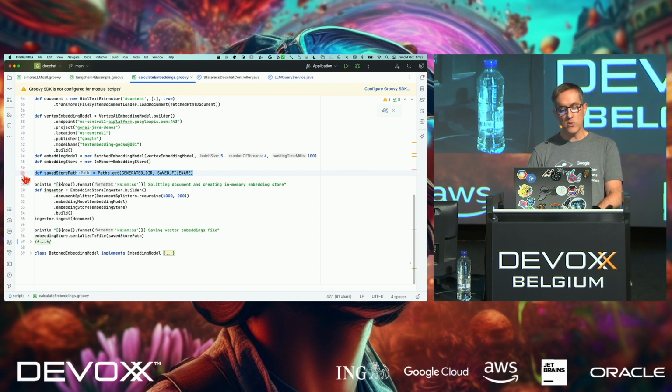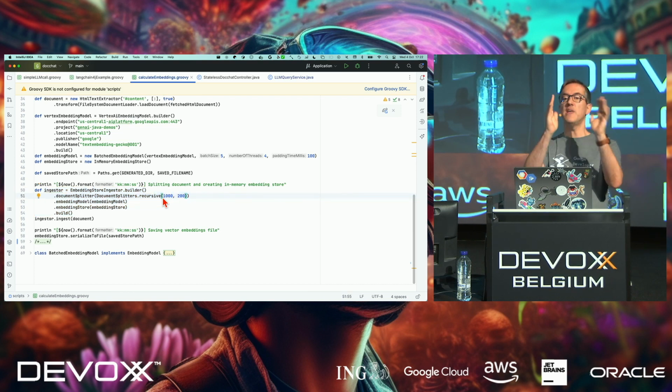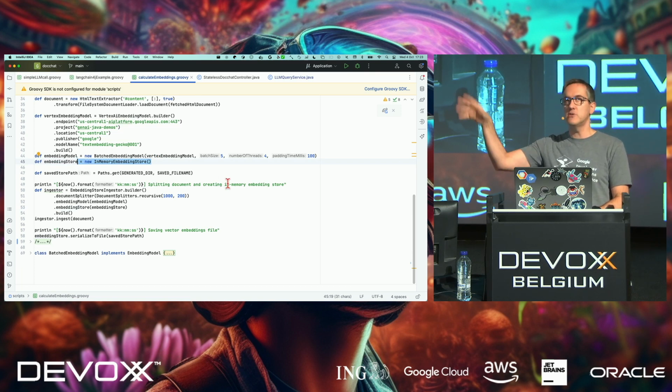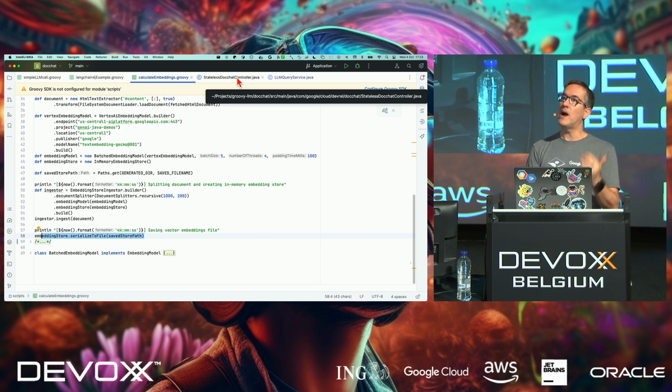And then I say where I want to store a serialized version of my database. I want to split that document into chunks of 1,000 tokens, with an overlap of 200 tokens. I'm using this embedding model, and I'm going to store that in an in-memory vector store, because I could have used any other vector database, but I wanted something self-contained. Then I call the ingest method to compute everything. Under the hood, it's going to call the PaLM API. There are really just those few steps, which are not very complicated. And then I save that in a file, which I'm going to load in my Micronaut application.